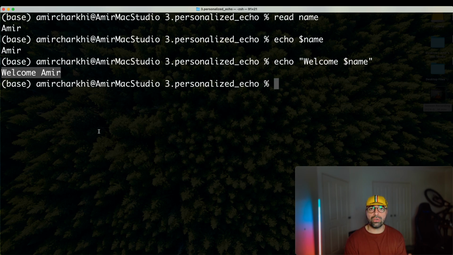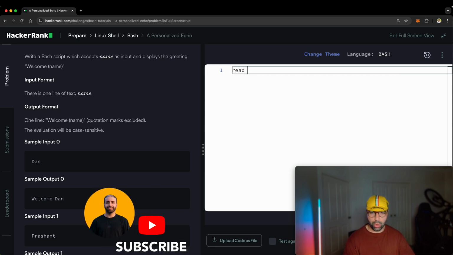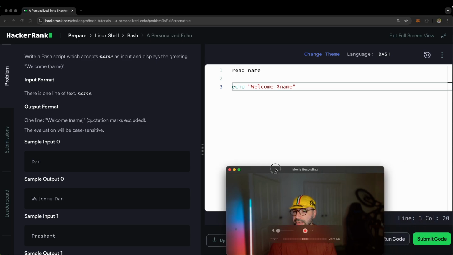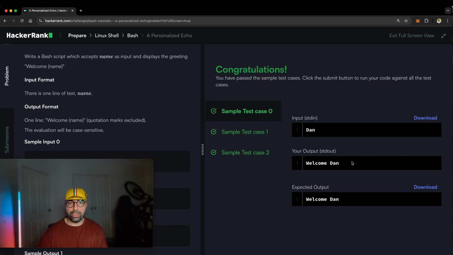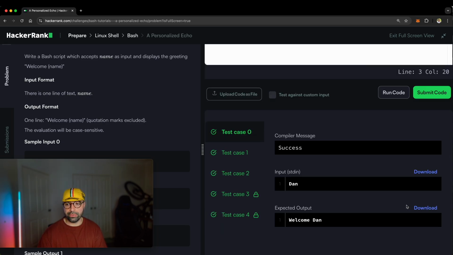So let me go back to HackerRank and show you that phase 1 is enough for this problem. But if you want to stay longer and learn more, then welcome to stay once I have done the HackerRank submission. I'll bring HackerRank up now. Okay, this is my HackerRank platform, and I will be copying the same lines of code. So read name. Once you have read the name, all you need to do is to echo quotation mark welcome in capital W, $ sign, and name. Let's move my face to the left-hand side, run the code, and keep our fingers crossed. Those 2 sample test cases were successful. Now let's submit the code and see if all test cases are successful, which they are.